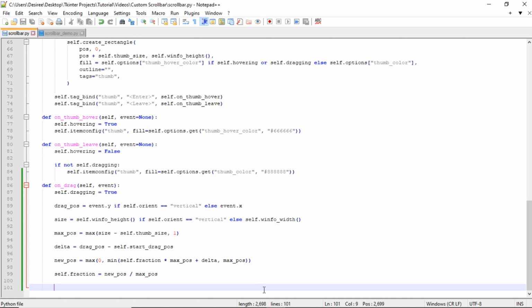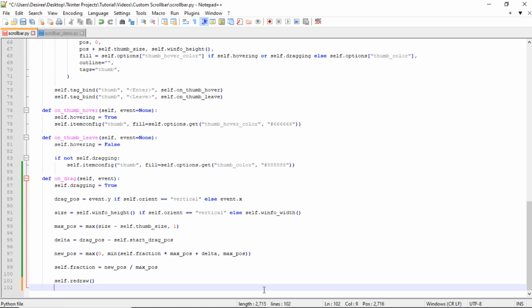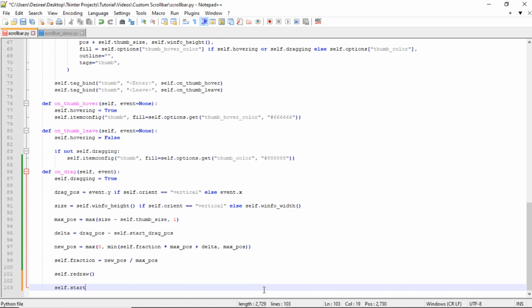Finally, we'll redraw the thumb so its position is updated on the scroll bar while storing the current mouse position for use in the next drag event. So we'll do self.redraw and then self.start_drag_position is equal to drag_position.